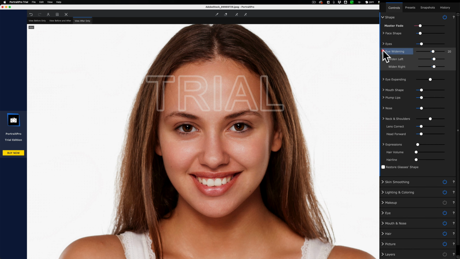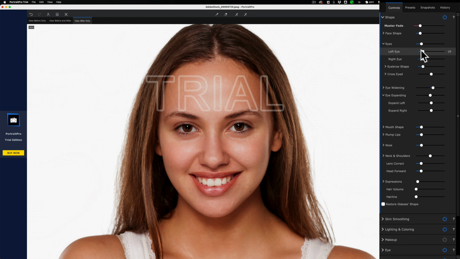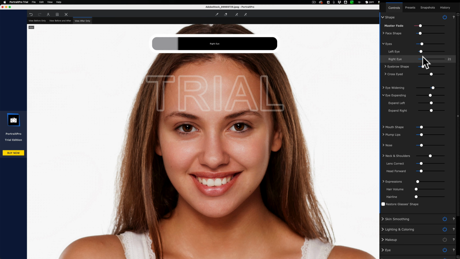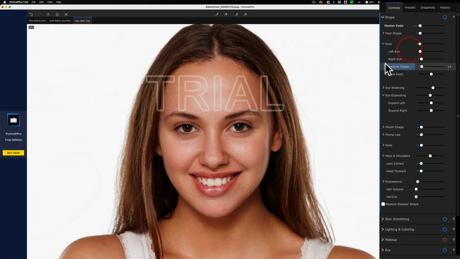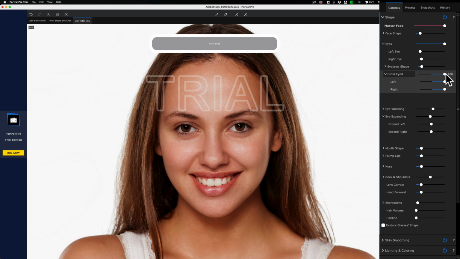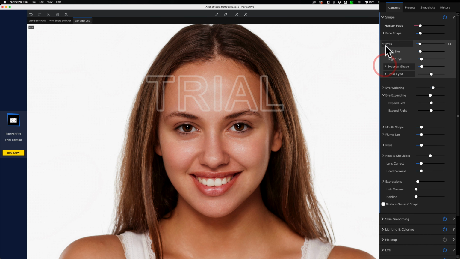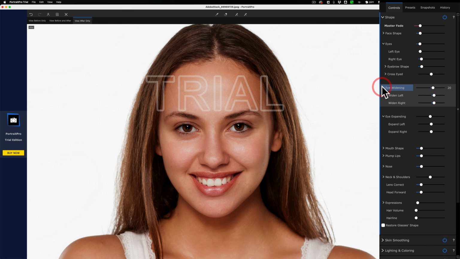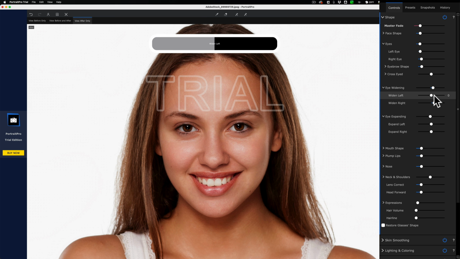Eye expanding. So there are a lot of different nuances with eyes, like left eye. See how that just makes the eye larger, and right eye. Or you could go to the slider at the top and do both eyes at the same time. You have eyebrow shape, cross-eyed. You could do that if you need to. But then below that, eye widening. So you could make the eyes wider, and we could do the left or the right individually of one another.